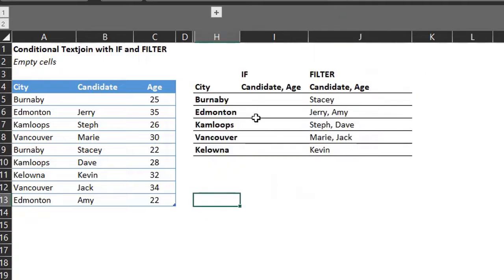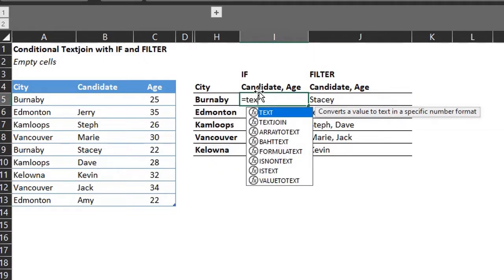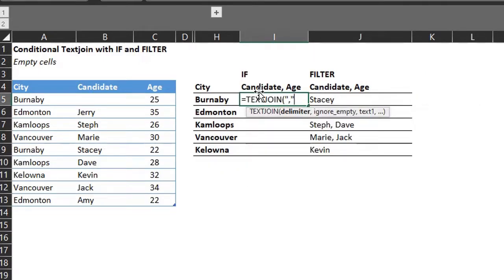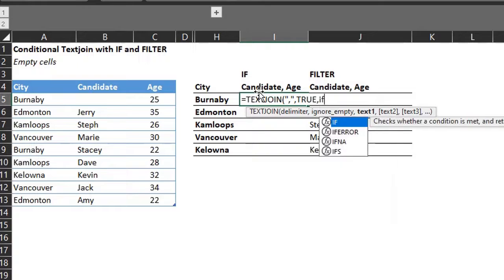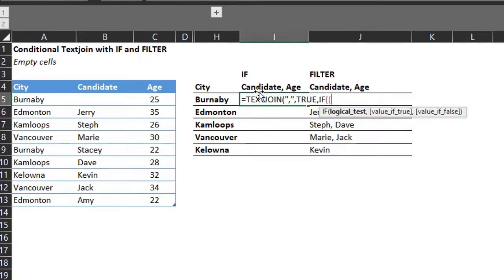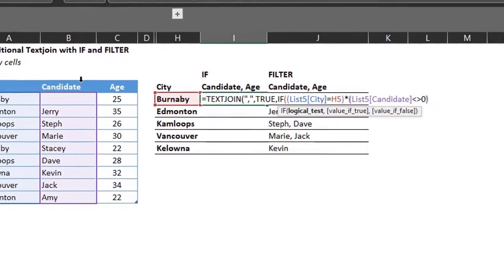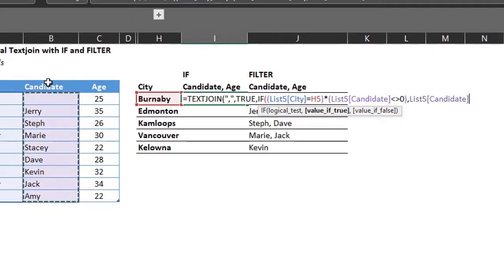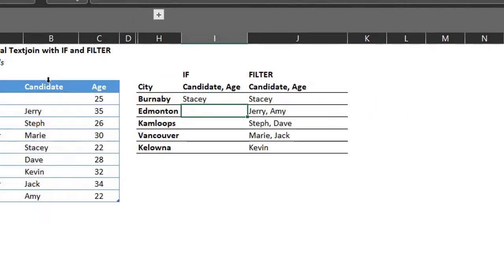Let's write the formula. TEXTJOIN, delimiter, TRUE to ignore empty cells. For text1, we'll write the IF formula. IF, open a bracket, city is equal to Burnaby, close the bracket, multiplied by candidate is not equal to 0, close the bracket. If true, return the candidate, otherwise return an empty string. Close the bracket and enter.